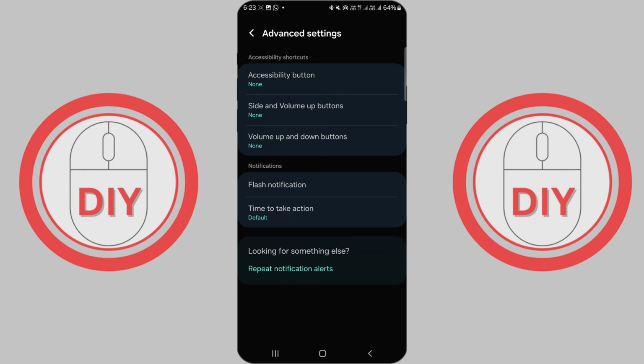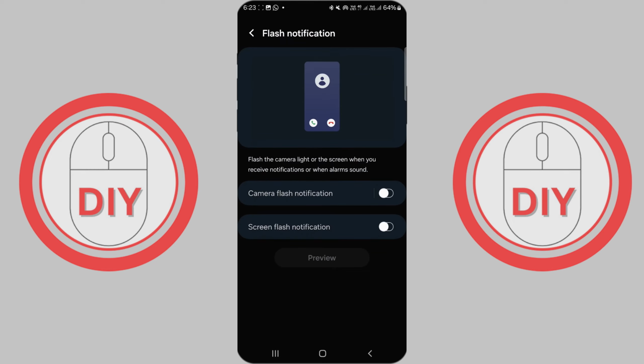Find the option labeled Flash Notification and tap on it. This will take you to the settings where you can manage flash notifications. You'll see an option for camera flash notifications. Toggle this option on to enable the flashlight to blink when you receive a call.